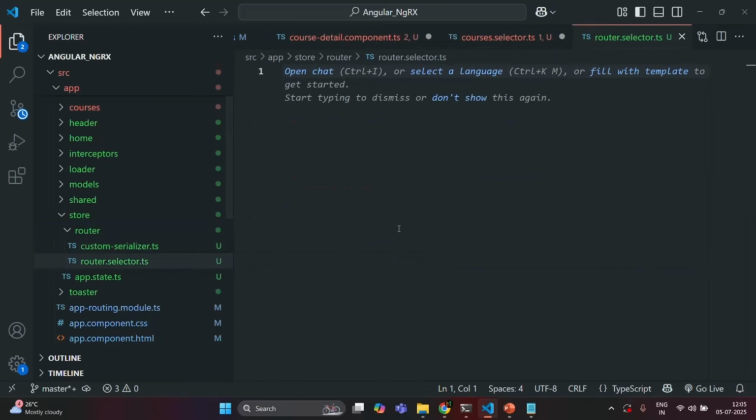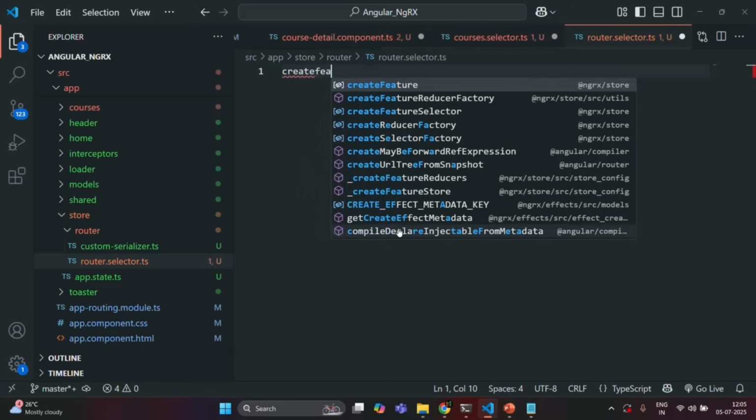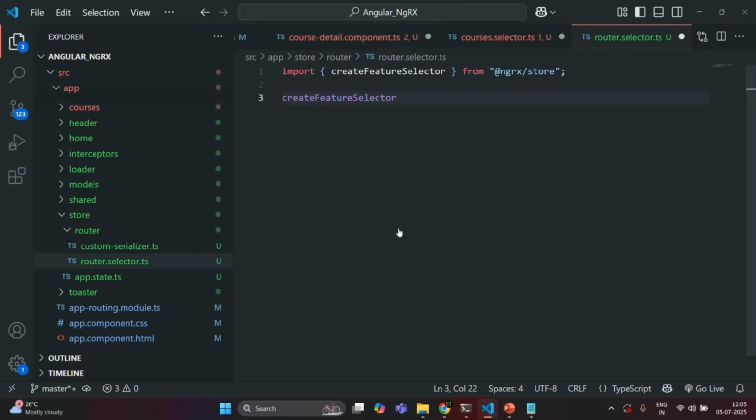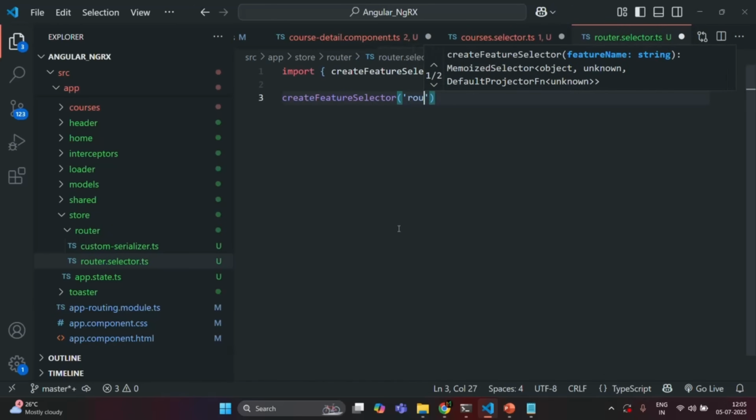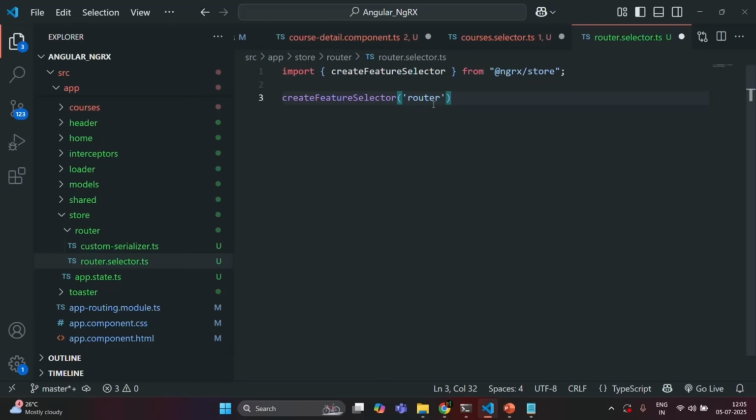Okay. Inside this, first we need to create a feature selector, and to create a feature selector, we need to use createFeatureSelector. So I'm going to use it and import it. To this createFeatureSelector, we need to specify the state name. So here the state name is router, right? The state name which we have provided for router state is router. So that I'm passing here.